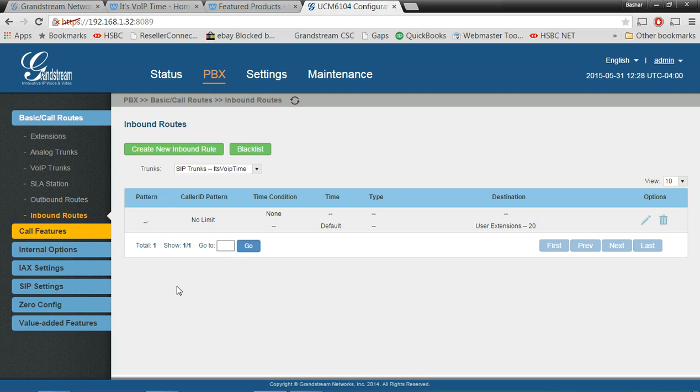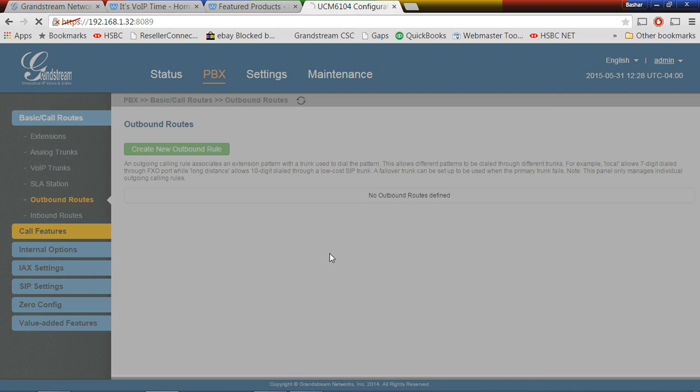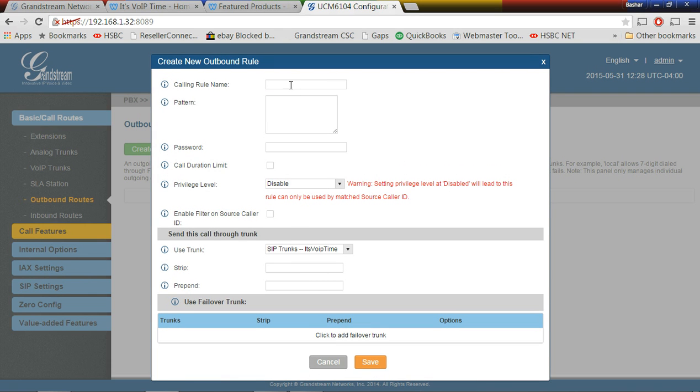Okay, so now let's create our first outbound route. We're going to create the outbound rule, and we're going to call it it's VoIP time. No spaces, because they're not allowed. So what is a pattern? Pattern means when you want to call. Usually this is what I do and find it the easiest way.